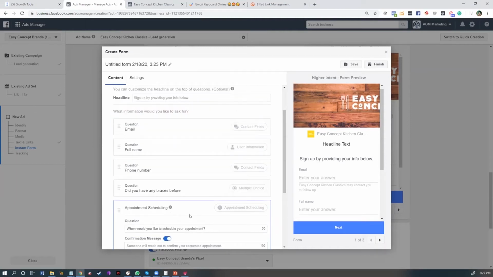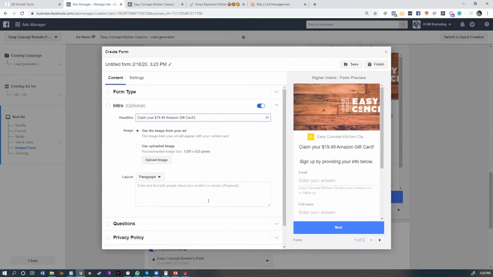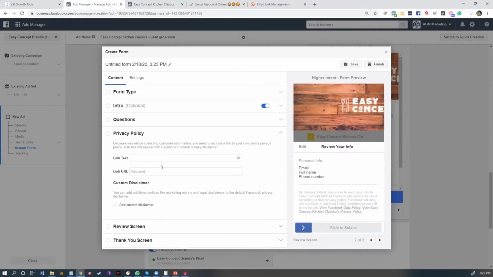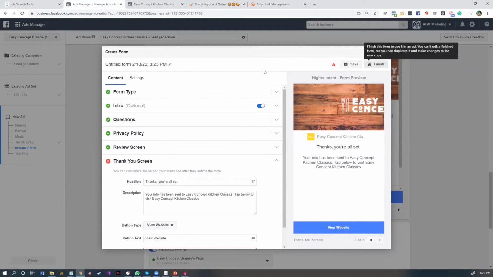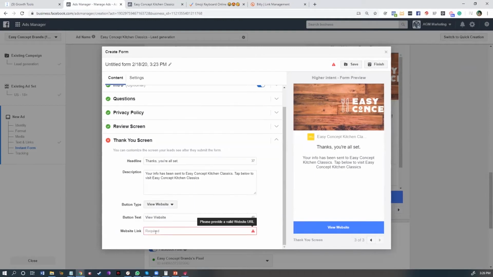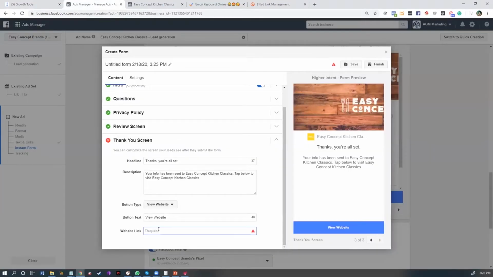Let's say we're okay with the braces and the schedule. Let's also just add this one just for us to submit, because we're only building out a demo form for us to use as a test of what it would look like.